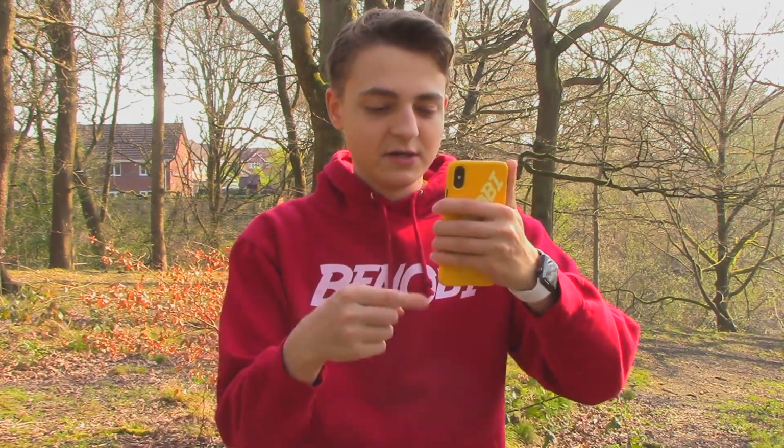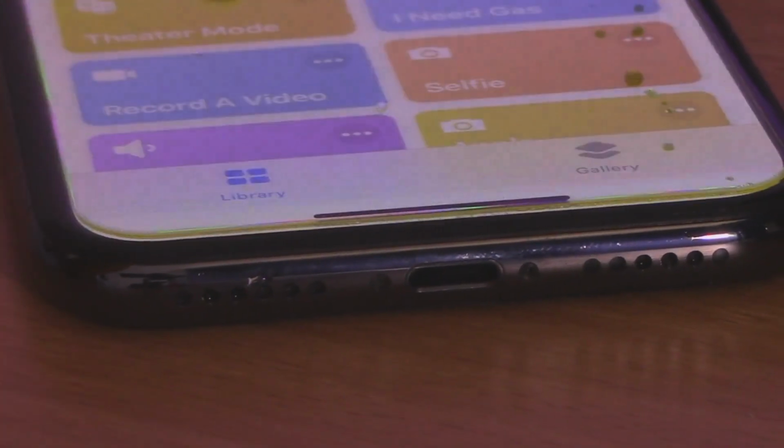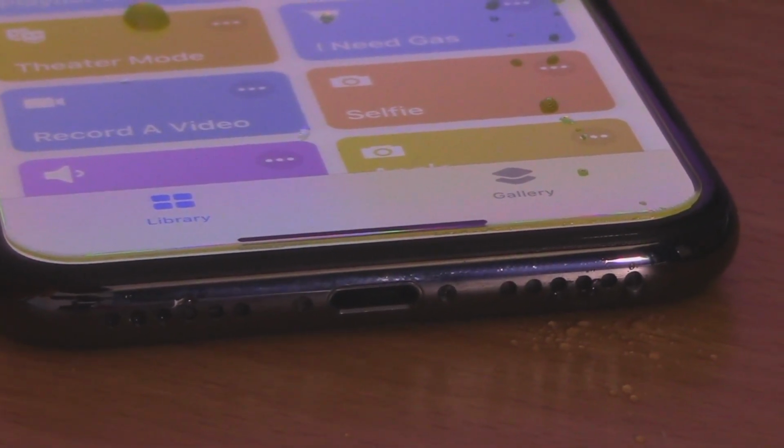The sixth Siri shortcut on my list here is called Water Eject. Have you ever been in that situation where your phone has gotten wet and water is inside the speakers, but you can't really get the water out of the speakers because you can only do so much? Well, with Water Eject, it will actually play a high frequency sound, which will actually eject the water from your speakers. Kind of like what you could do on the Apple Watch, but on the iPhone.